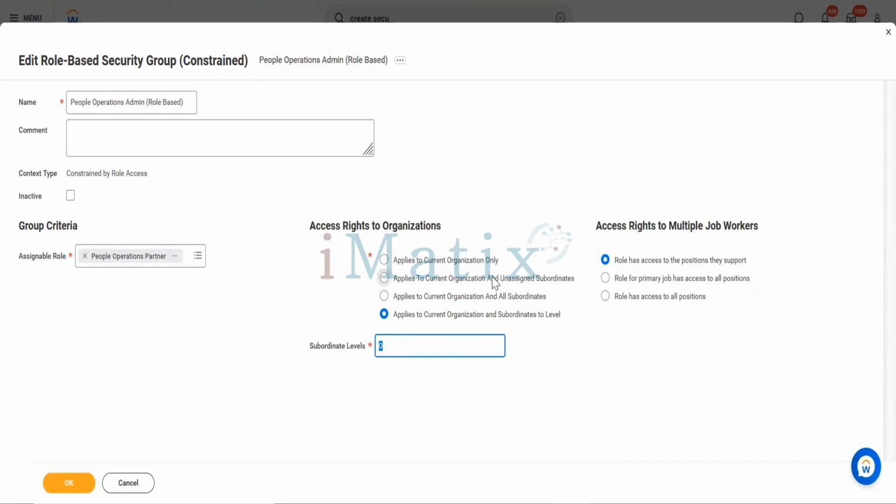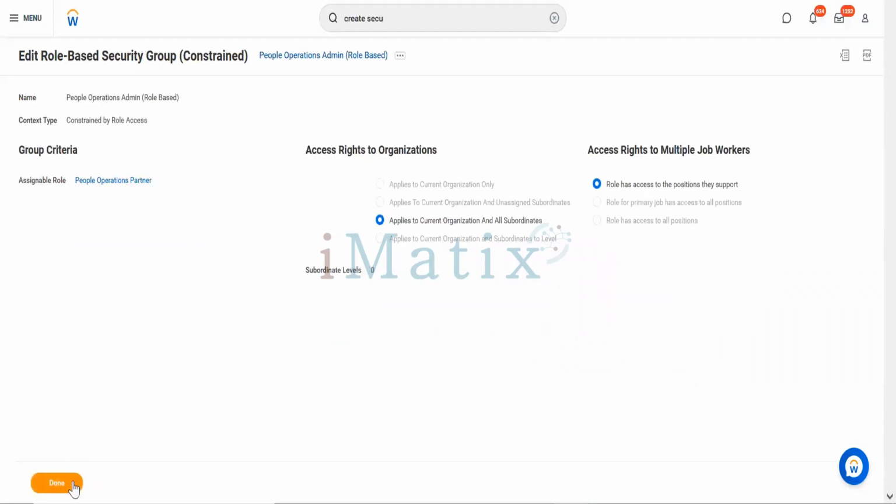Since we want to test this at the organization level, I am selecting assign organization, current organization and assign subordinates, or I can go with current organization and all subordinates. That will make it clear. Now my role-based security group is ready. All I need to do is give the permissions.